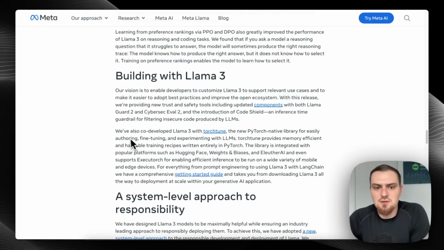Okay, so we've also co-developed Llama 3 with TorchTune, the new PyTorch-native library for easily authoring, fine-tuning, and experimenting with LLMs. So I think this is pretty fascinating. We saw, I think, AutoTrain from Abhishek at Hugging Face. That was maybe, in my understanding at least, one of the most successful efforts on this kind of automated fine-tuning library. But it looks like we have another one from PyTorch with integrations with Hugging Face, Weights and Biases, and Eleuther AI. So I think this is another library for facilitating fine-tuning models with gradient descent using PyTorch.